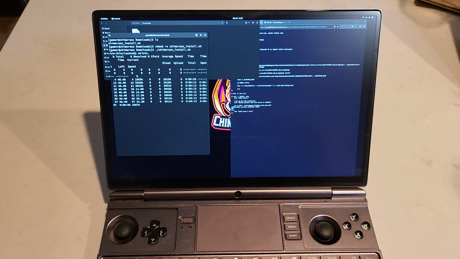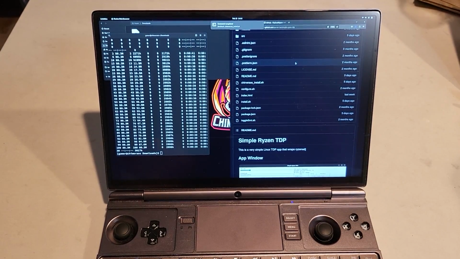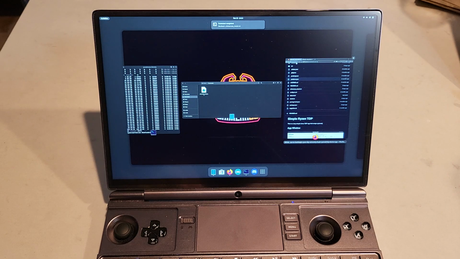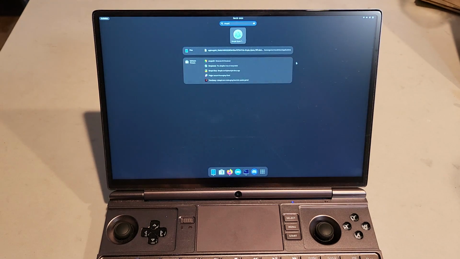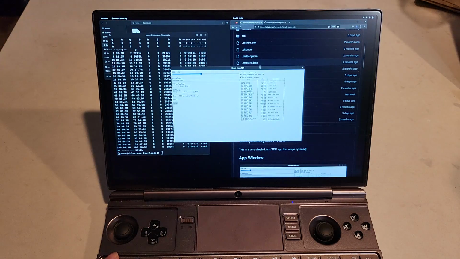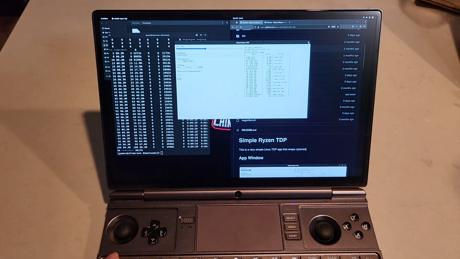So let's just let it run. All right, so now it's finished running. And to make sure that it ran successfully, if you just look in your apps and look for Simple Ryzen TDP, it should show up. If you just installed it, it might take a minute or two for it to actually show up in your apps, but you can just click it now, and you'll run, and the app will show up.